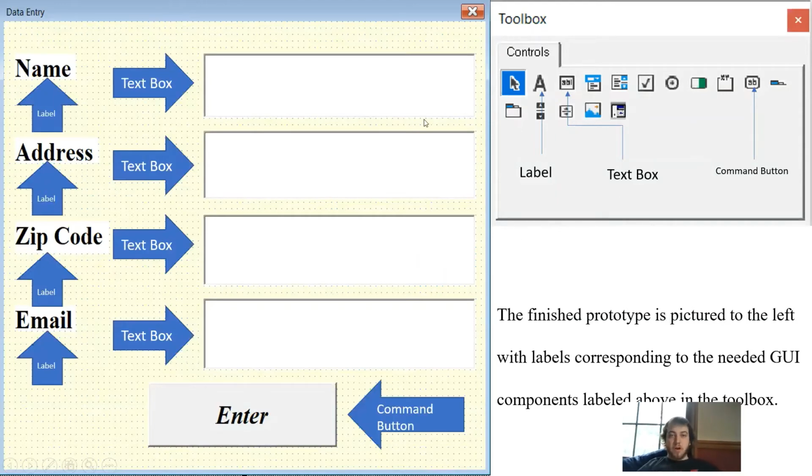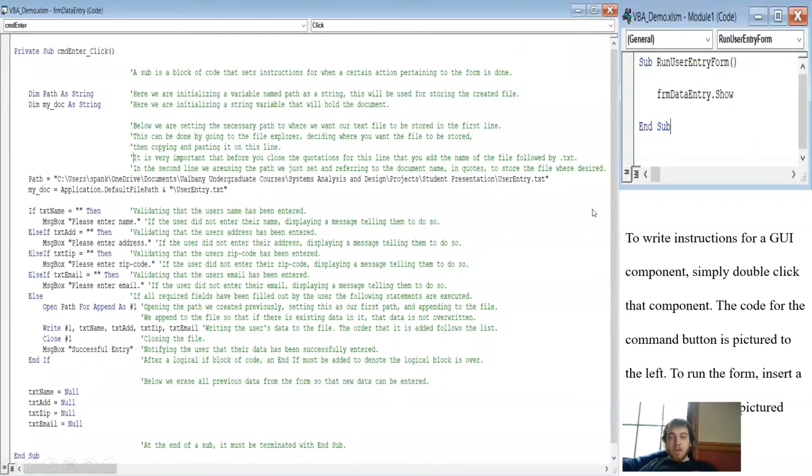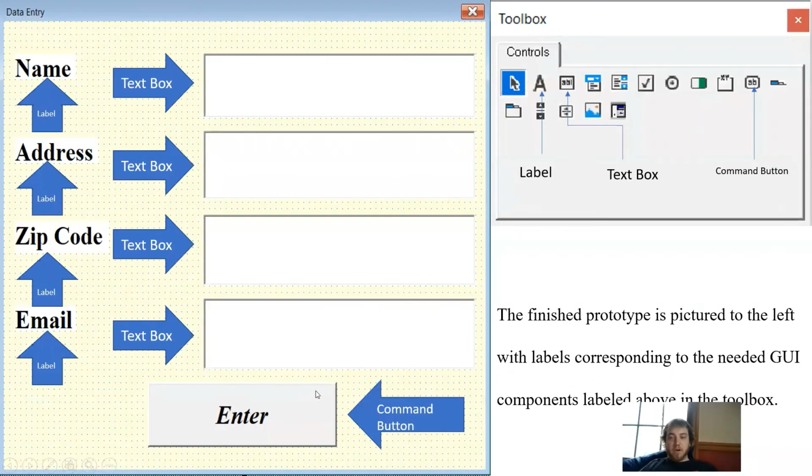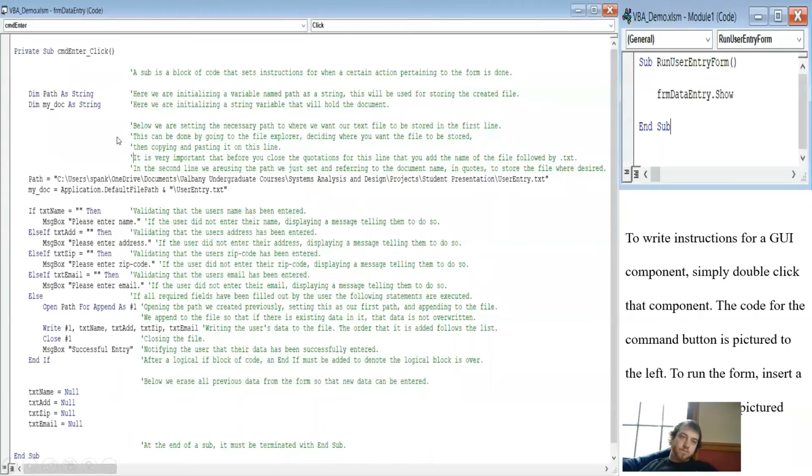The controls are labeled here that you will need to input on either side from the toolbox and the GUI that you want to create. The only coding in this demo is going to correspond to the Enter button, which is the command button pictured here. The code for the command button is pictured right here. You can paste this right into the Visual Basic editor after you double click on the command button. This will open up this window for code entry.